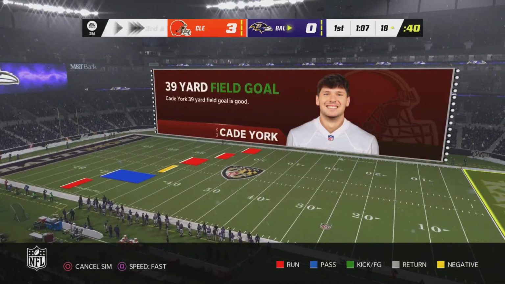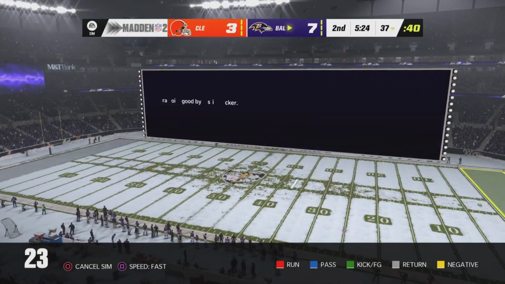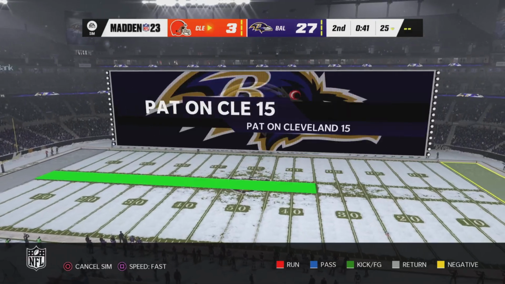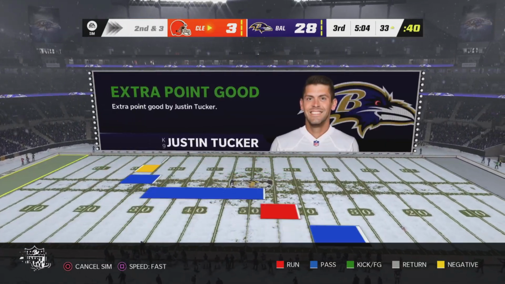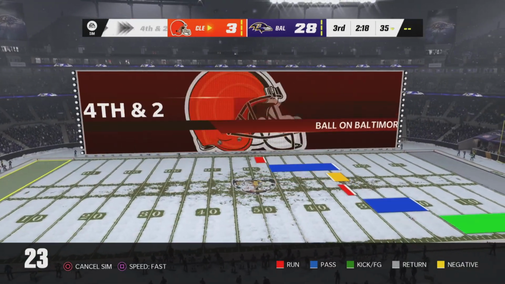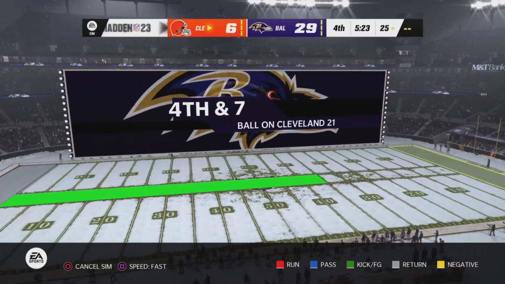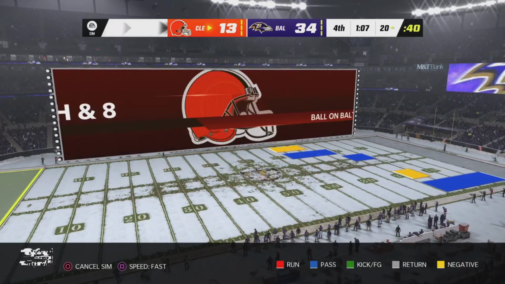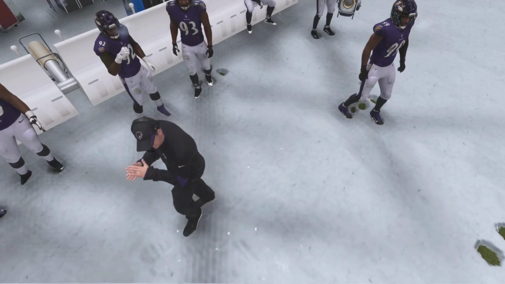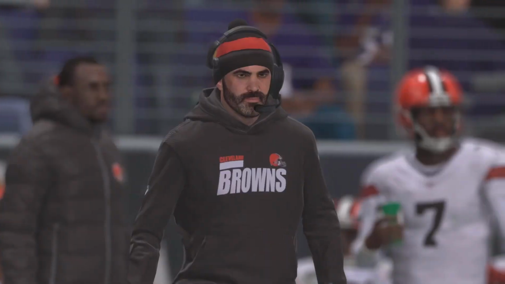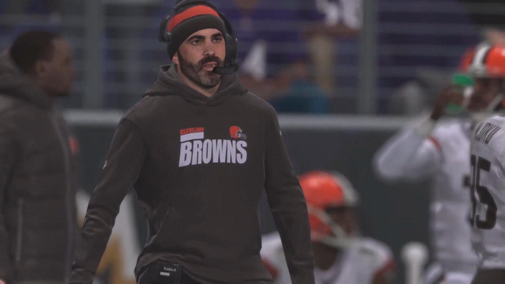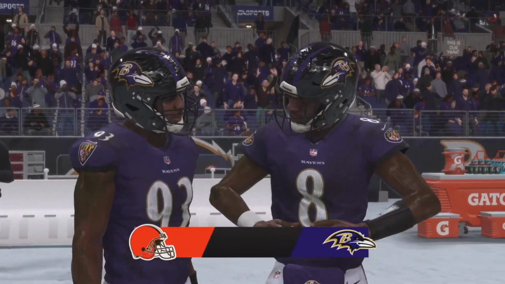3-0 Browns take an early lead. 7-3, Ravens got it now. 14-3. 21-3. 28-3 at half. Ravens have had an explosion of offense. 28-6. 31-6. Game's pretty much over. 31-13. 34-13. 34-20. And wow, two back-to-back 30 points. But the Baltimore Ravens secure it, 34-20.